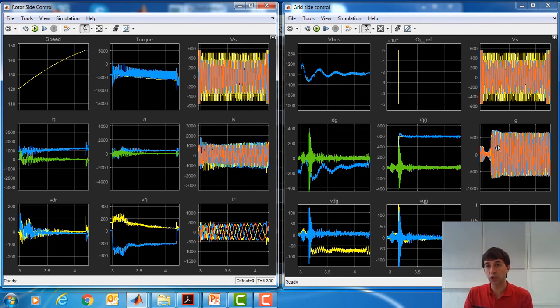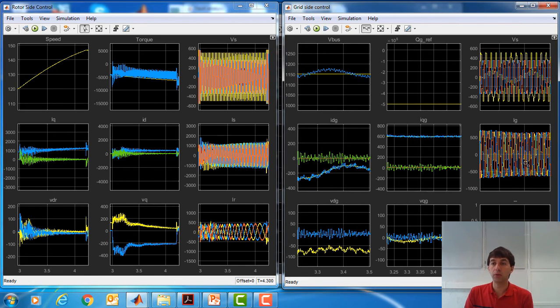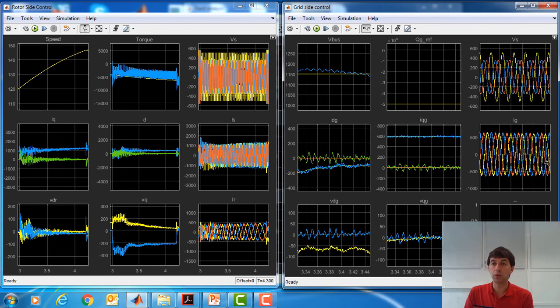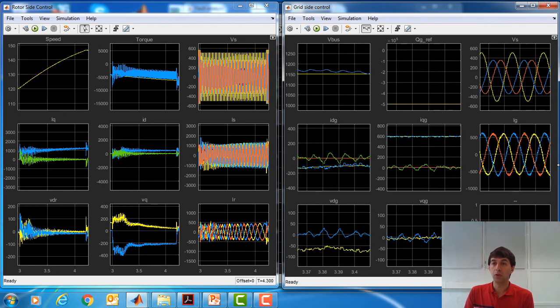With this, what do we achieve? What we achieve is ABC currents which are balanced. We have asymmetry at the voltage, but we have symmetric grid side currents exchanged with the grid. And this is due to the negative sequence of currents that we have added to the grid side converter control.